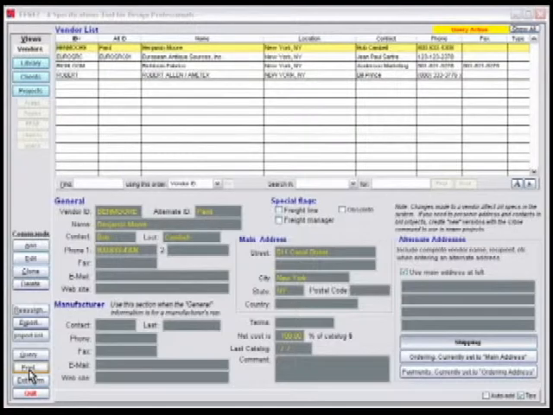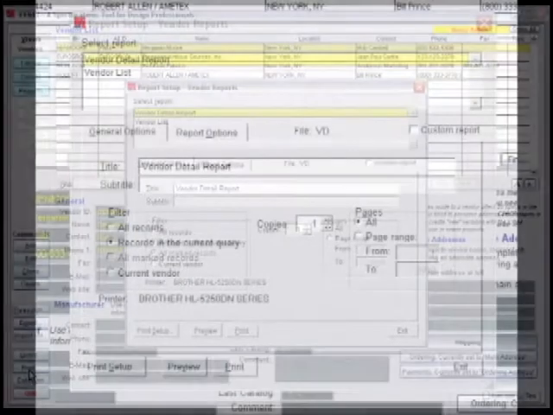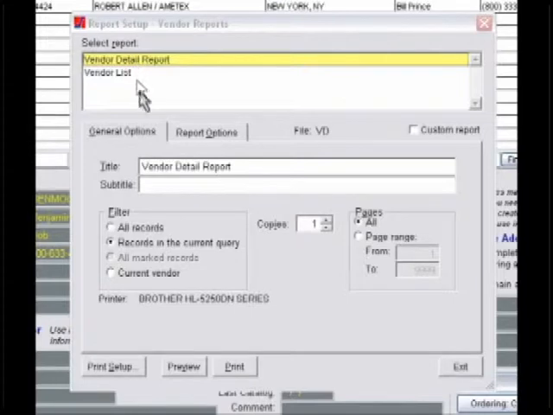The print button brings up a report setup form on which you can select a report, set general and report specific options, and then preview or print it. Please note that each major editing screen has its own set of reports. For most of those screens, these are simple reports used to review and maintain the data on each screen.